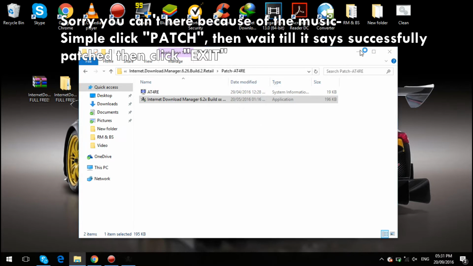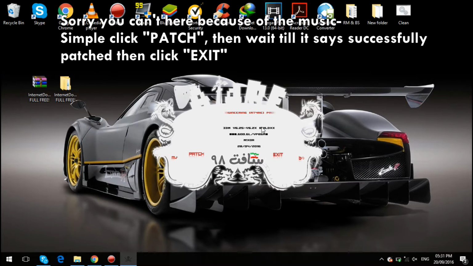I'm just going to minimize so you can see things. It should come up with this. It's going to play some music, so you can just move it, something like that. And as you can see, it will say two options, patch and exit. Simply click patch, and then it should patch.